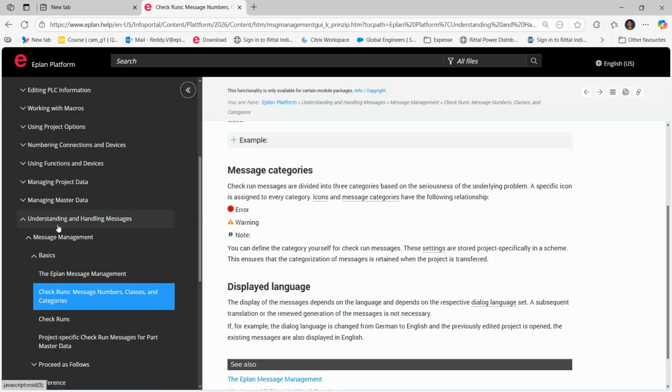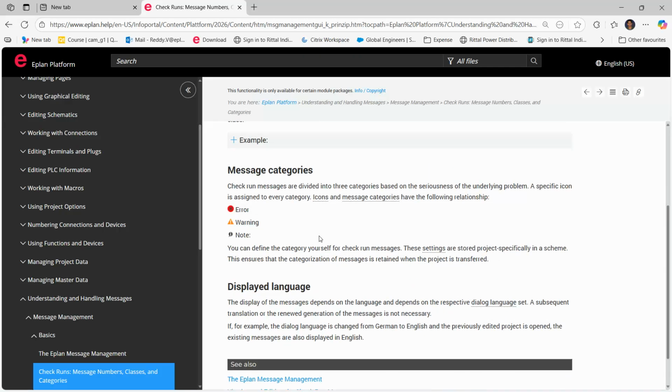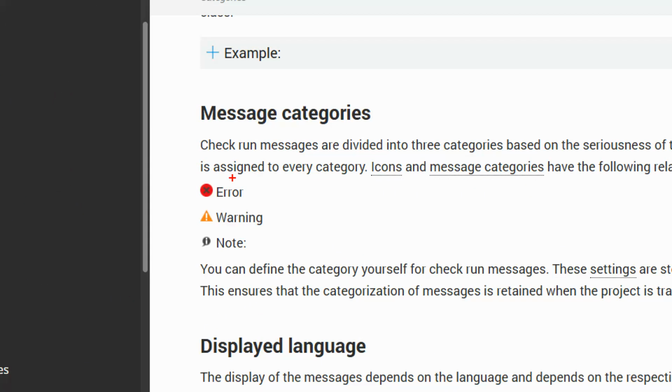When I scroll down, there is a section saying understanding and handling messages. Under that is message management. I just want to quickly run through what this is all about. When you come to the categories, there are three categories available in EPLAN, and you have to decide. We have a list of messages available, which can be 500 plus messages. In that list, a message can be an error, a warning, or a note.